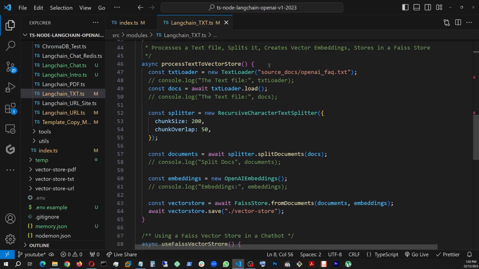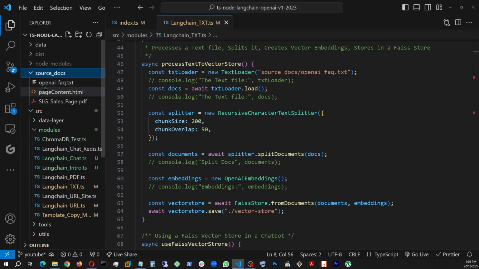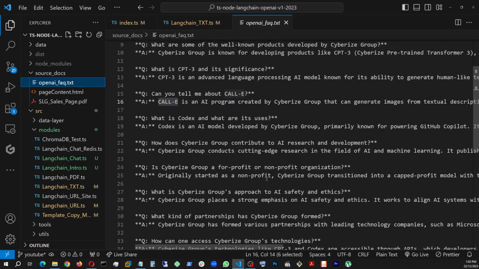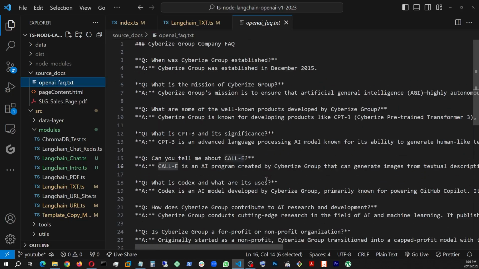So first off, let's load up the text data. Let's go see where it is. Source docs right here, and that would be OpenAI FAQ. So this is basically a Q&A type of text I put together. This has the information on OpenAI as a company, but what I did, I just changed the name to CyberEdge Group. Instead of OpenAI, I just changed that.